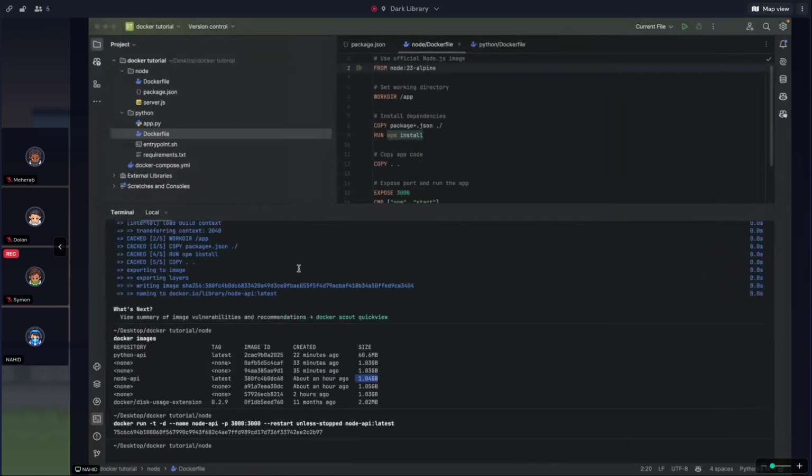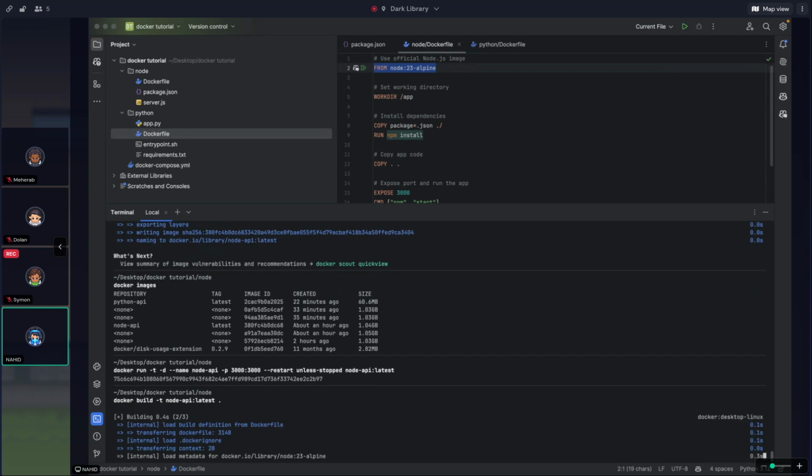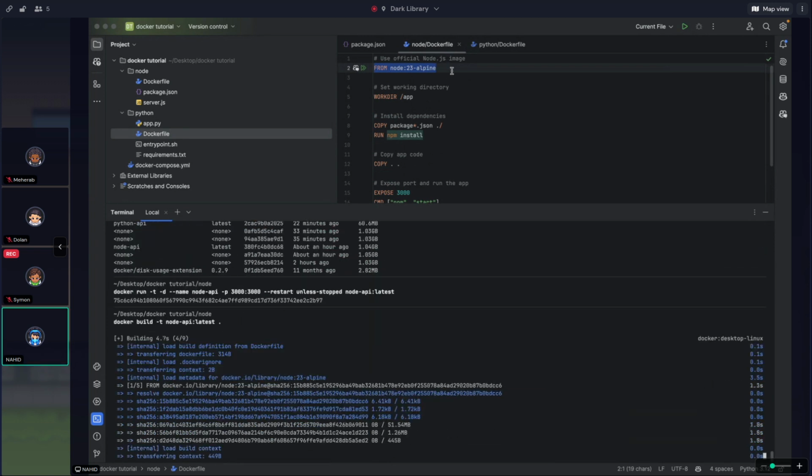Okay, so I have made a change in this layer. So every subsequent layer will be run by Docker. So let's build the image again. Okay, it will take some time because I have made changes in the first layer. So it will download the Alpine image from Docker Hub. So it is downloading. It is about 51 MB.